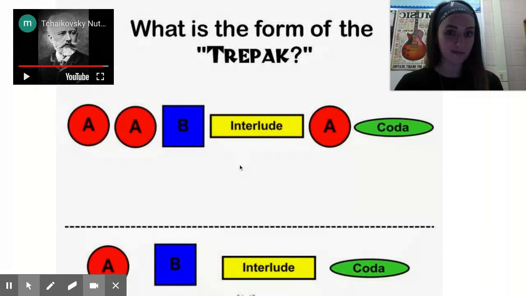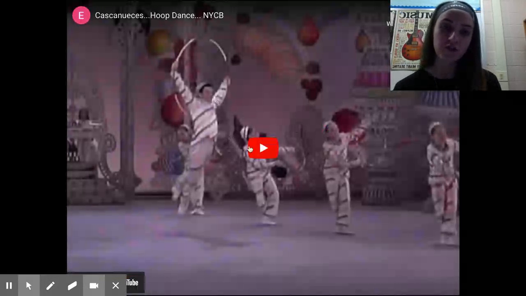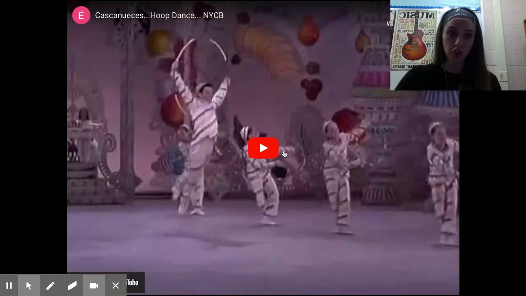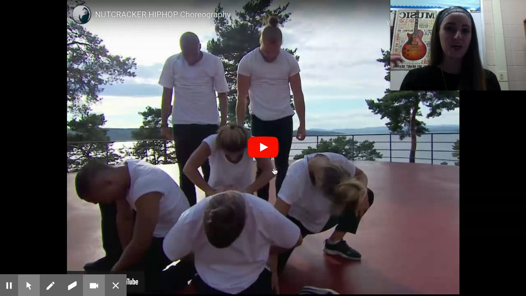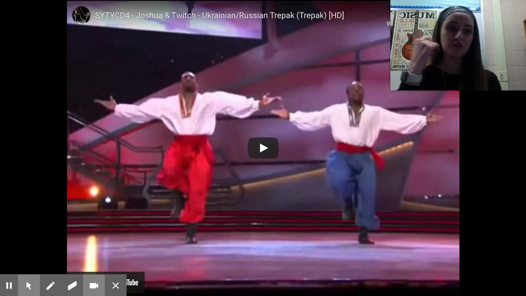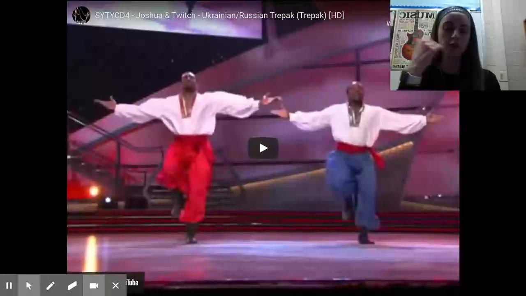So that's the trepak. And so you can watch this video on your own. This would be the traditional Nutcracker dance that they had in the ballet. And the next one is really cool. The next one is a hip hop choreography to the same song. So make sure you watch this one because I think you guys are really going to like that. So we have the traditional dance, the trepak, and then the new one. And then I have two more like modern versions.